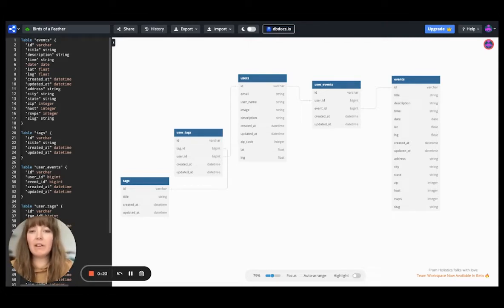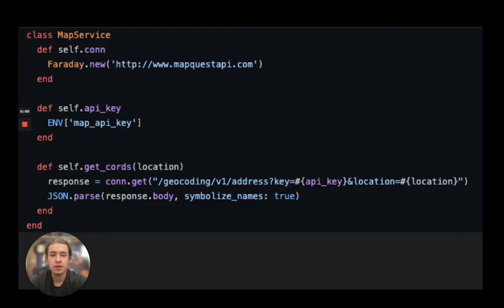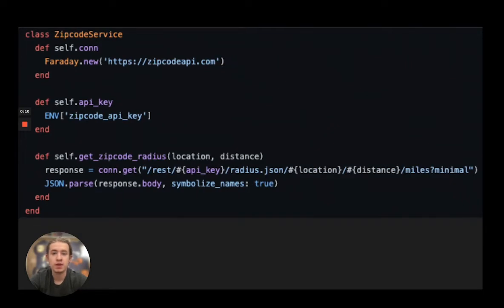Our internal API functionality is fully tested using RSpec, and we also utilized Postman to ensure our API was returning JSON exactly as our front end specified. We made two external API calls. The first is to a MapQuest API, which we use to get the latitude and longitude of a specified location. The second is a zip code API, which we use to get all of the zip codes in a specified radius around a user's location.